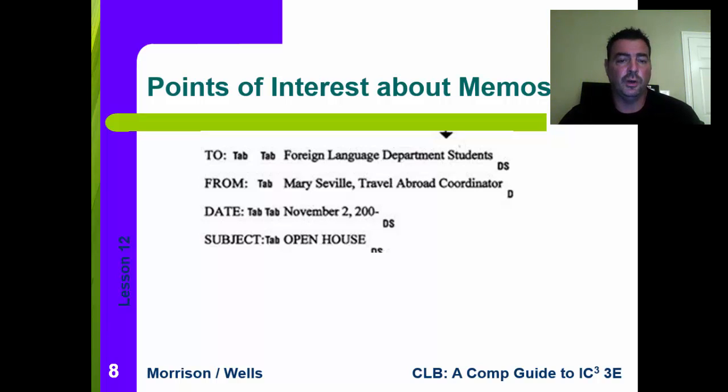Obviously, I want you to notice that the to, the from, the date, and the subject are all completely capitalized with a colon behind them. Notice the spacing. We're not going to get that particular as far as the spacing, but the main thing I wanted you to notice is that the to, the from, the date, and the subject are completely capitalized. They all have colons.